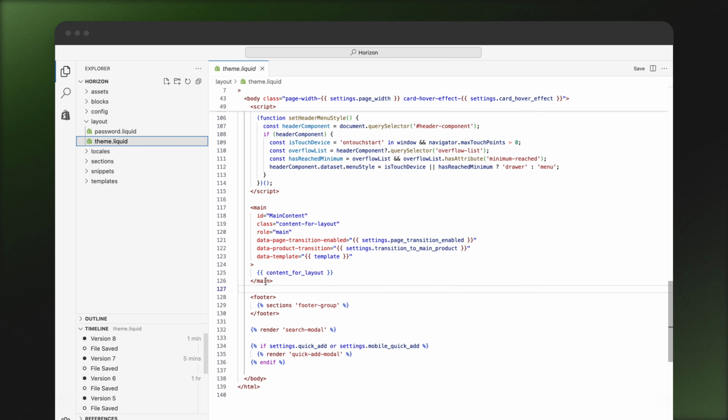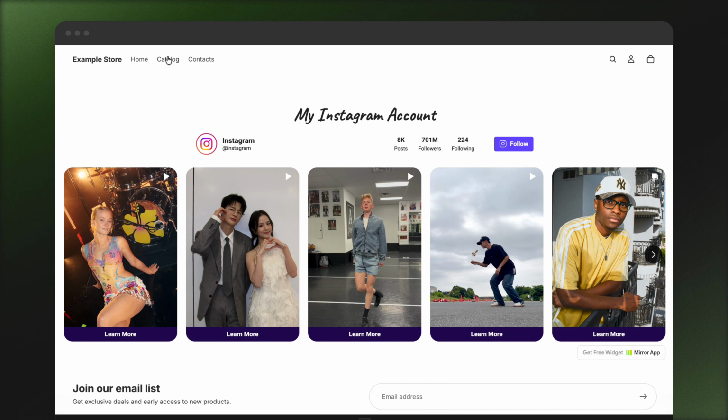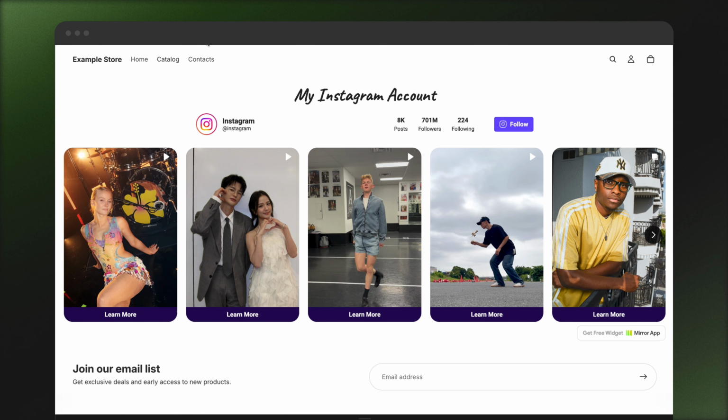Then find the place where you want to add the widget, paste the installation code from Mirror app, and click Save. That's it! The widget will now appear in that location across all pages of your website.